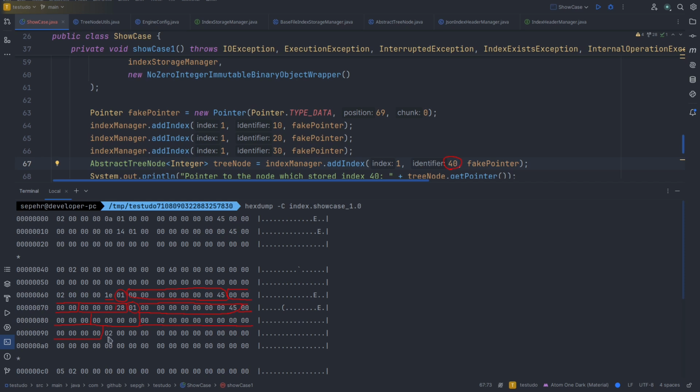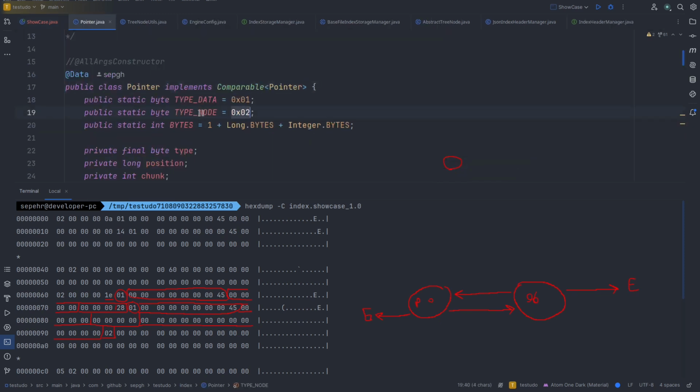And now the question is, what is this 2 here? As we know, our first node is at position 0, and the second one is at 96. We have seen this. Each node should have a pointer to its sibling. We first store the pointer to the previous sibling, and then we store the pointer to the next sibling, which is empty in this case. So this 2 here is the type of the pointer. And if I open the pointer class, 2 is for type node.